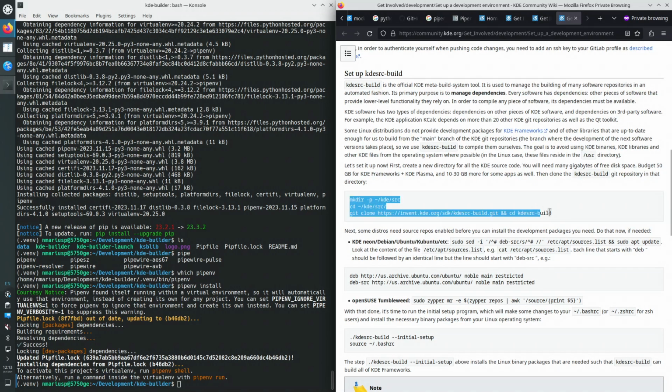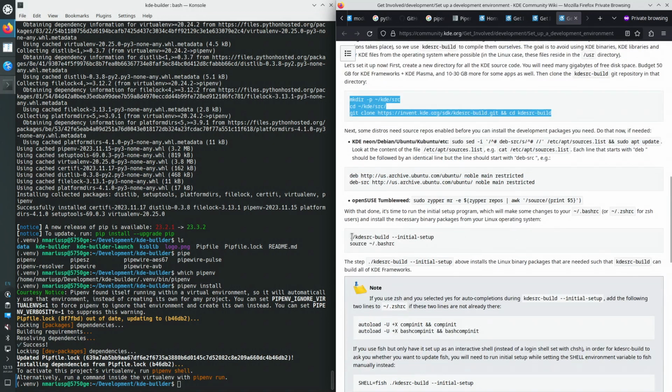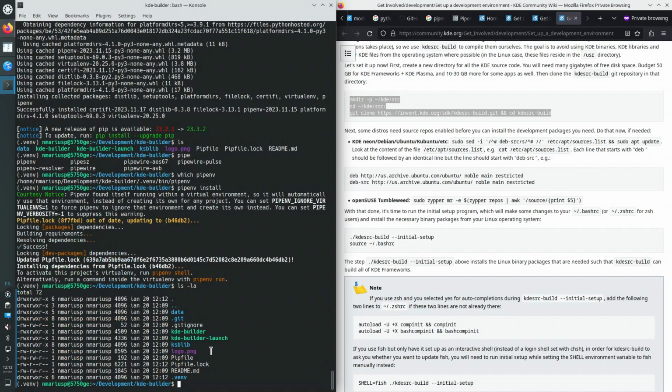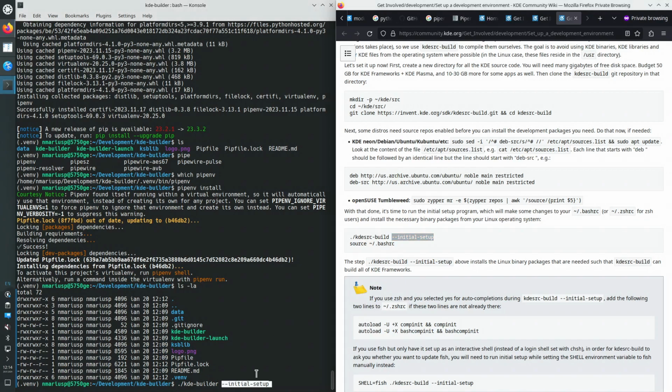I'm not using this Git repository. I need to run this thing. So let's see if the files are actually executable. And they are: kde-builder, the replacement for kdesrc-build, and kde-builder-launch, the replacement for kdesrc-run. So I'm going to run exactly as written in here, but with the correct file name. So ./kde-builder and then this command line parameter --initial-setup.